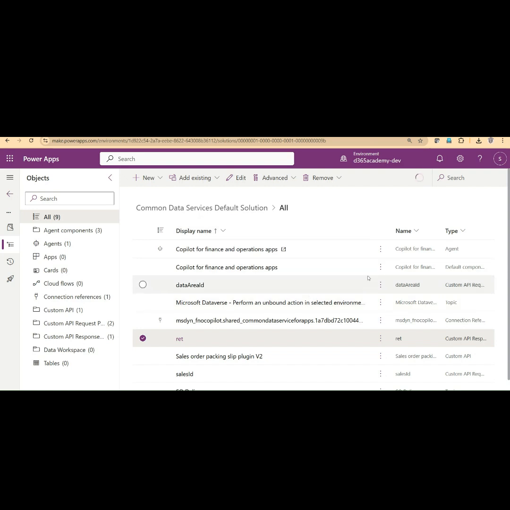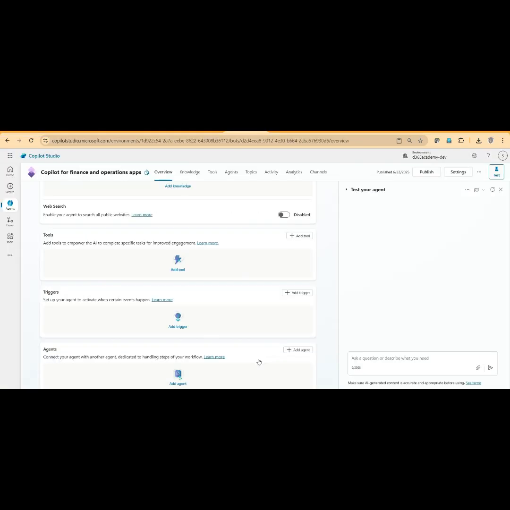So with all these values having been set, now the final step, which is nothing but creating a tool for our Copilot. With that, I am going to go to my Copilot Studio, and I will select the agent. The correct agent is Copilot for Finance and Operations apps. And I'm also going to ensure that my environment is correctly selected.